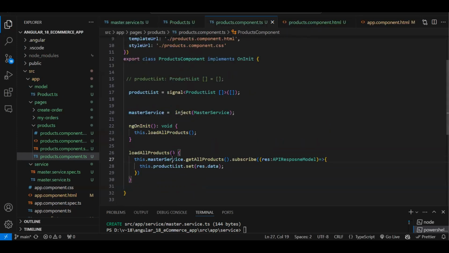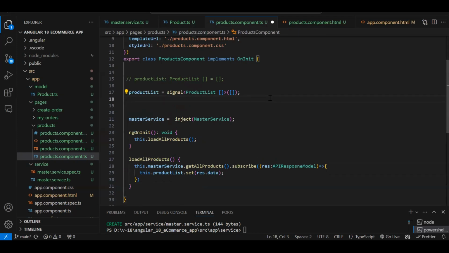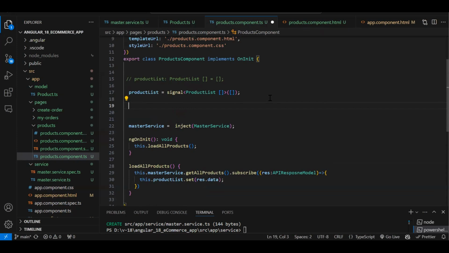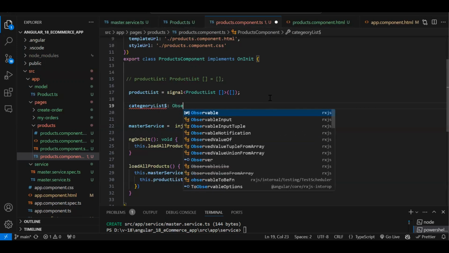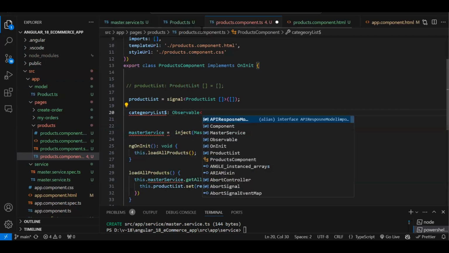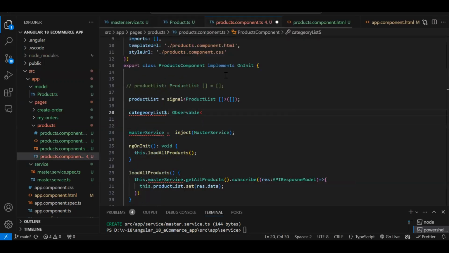Now, in the product component, we need to call another API. This is the normal way which we have done. Now I'm going to explain the second way by using async pipe. Fine. So let's create a function first, or let's go with the normal way by creating a normal variable. So for category, we have to create an observable now. Category list dollar colon Observable. What type of data am I going to get? Array of this category.